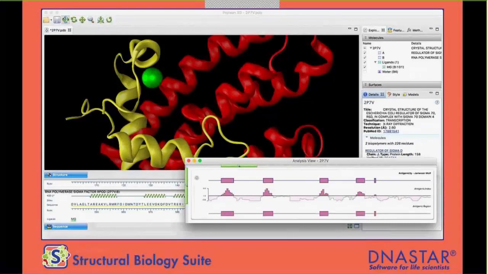The central program of the structural biology suite is our molecular visualization and analysis program called Protean 3D. It is a 3D structure viewer handling proteins, DNA, nucleic acid structures, and sequences, but it does have a protein focus where you can visualize protein structure. You can analyze and perform bioinformatic methods along the sequence. The views are interactive so that you can interact with sequence analyses directly within the structure.